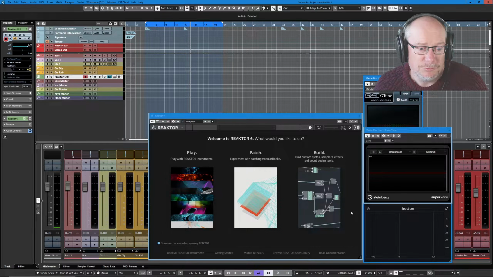The reason why I mention this right at the outset is because when you load an instance of Reactor, this is the decision that you're faced with, and it's not immediately obvious which of these three options I'm supposed to pick. But if we have a look at the middle one, it says experiment with patching modular racks. That's exactly what I want to do. So without worrying for now what the other two options are, I'm just going to click this middle one.